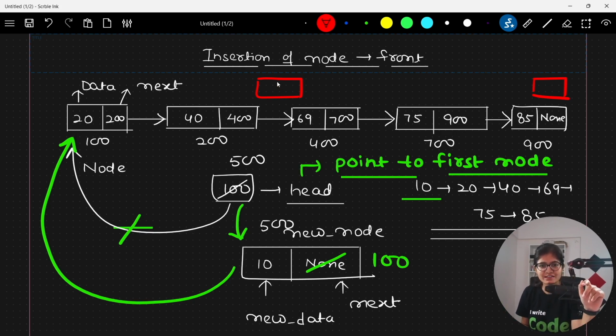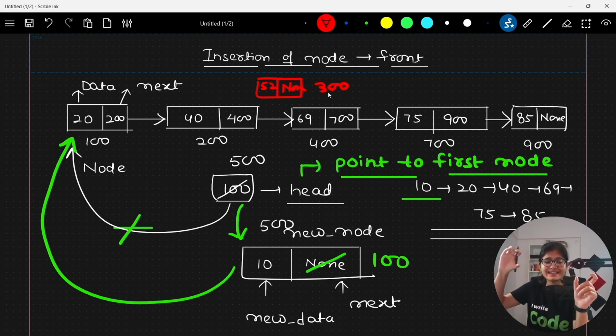Suppose I want to insert a node maybe here. So let me remove this. Let's not discuss this part as of now. Suppose I have the data, for example, 52, and here it is none because it's a new node, and the address is suppose 300. I want to do the insertion between the 40 and 69. So what I want as an output now is 10, 20, 40, and after 40 I want the data as 52, something like that.